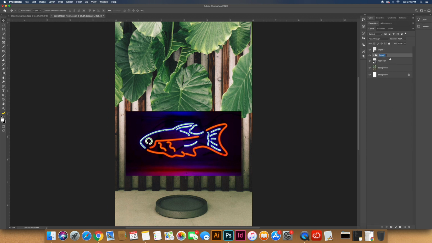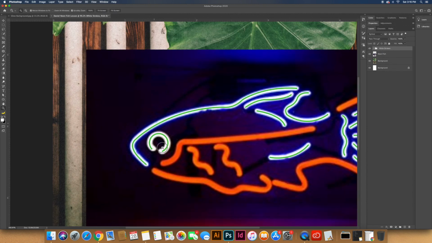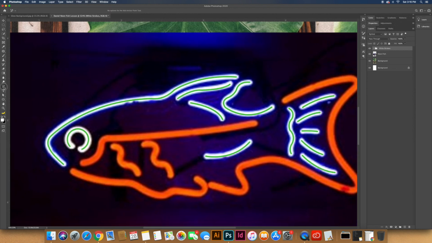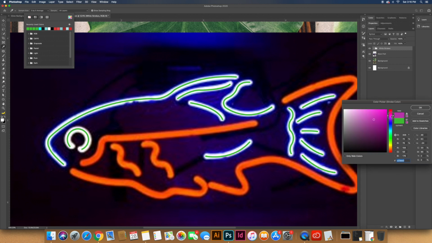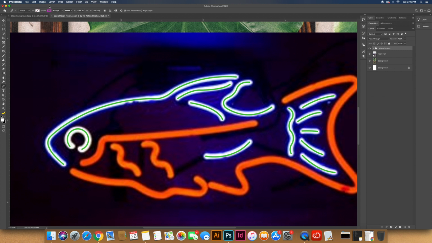We can grab all of our strokes that we just made and put them into a group and call that white strokes. So same concept as we just did. Let's grab our pen tool. Let's change up our stroke color. I'm going to pick purple and I'm going to trace out the red lines from that picture.